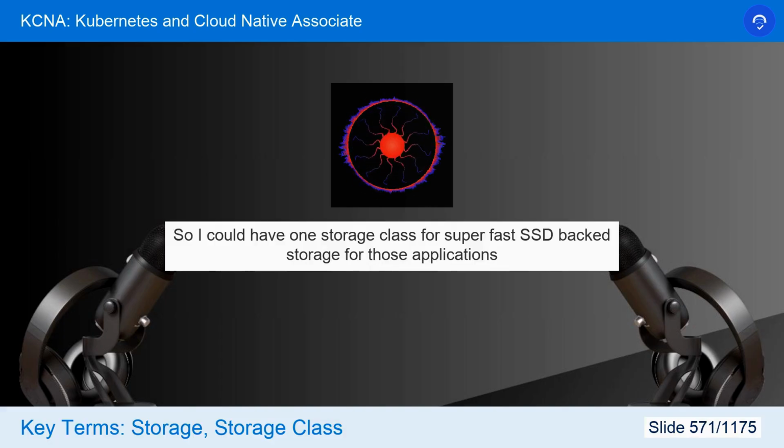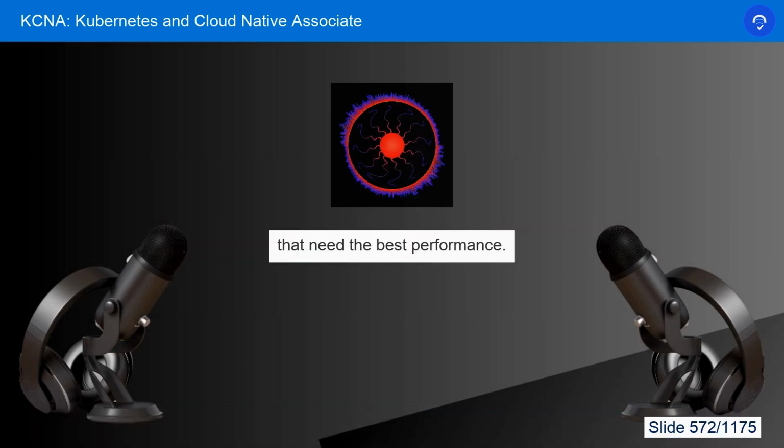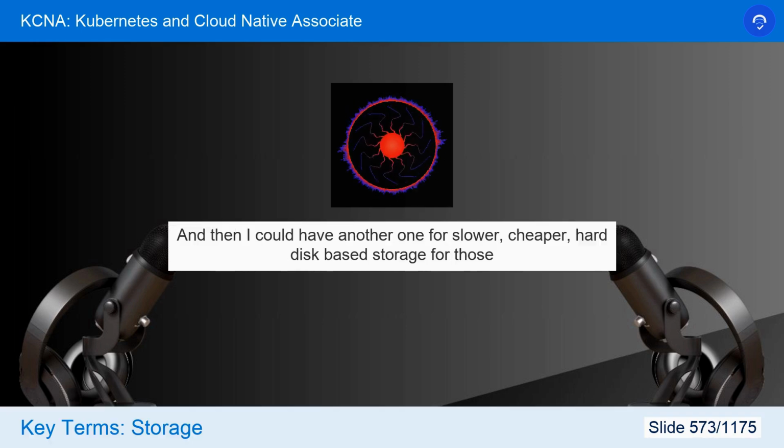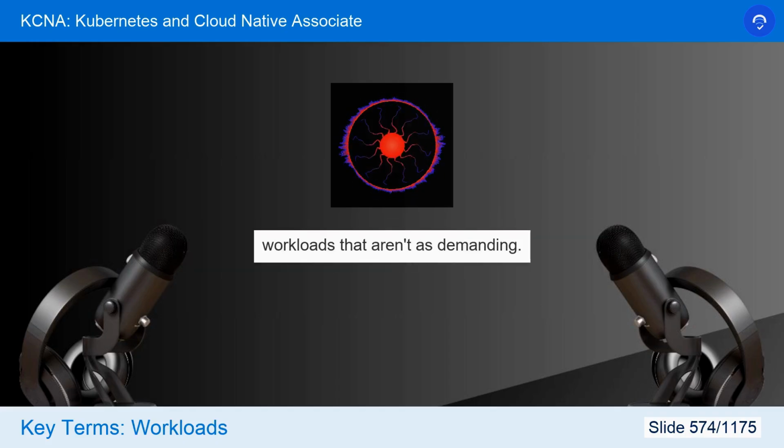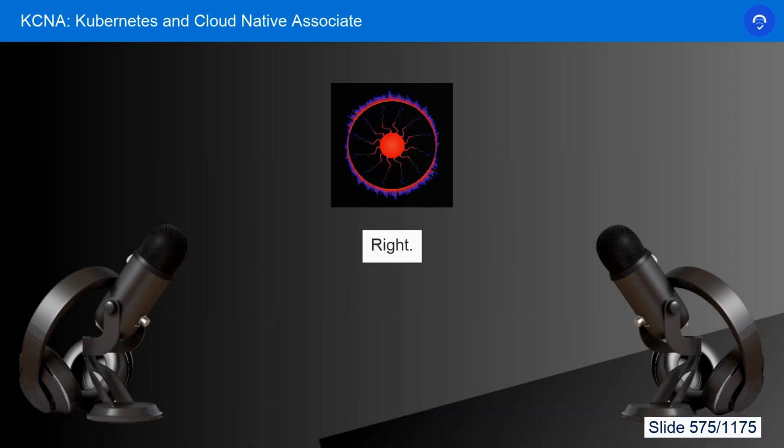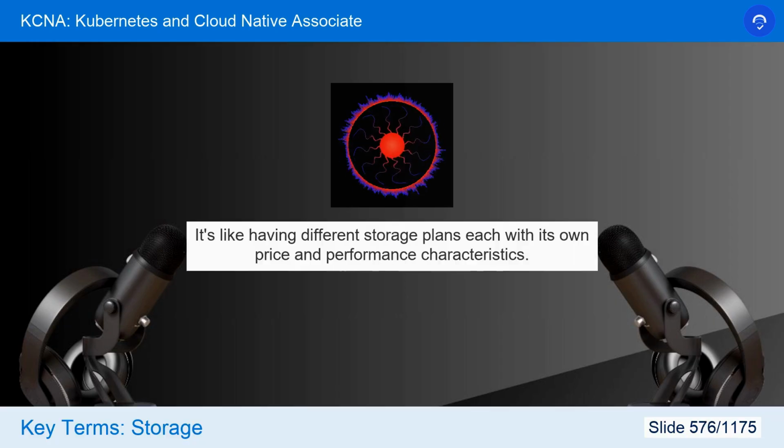Think of these as blueprints for defining the different types of storage that you need. So I could have one storage class for super fast SSD-backed storage for those applications that need the best performance. And then I could have another one for slower, cheaper, hard disk-based storage for those workloads that aren't as demanding. Right. It's like having different storage plans, each with its own price and performance characteristics.